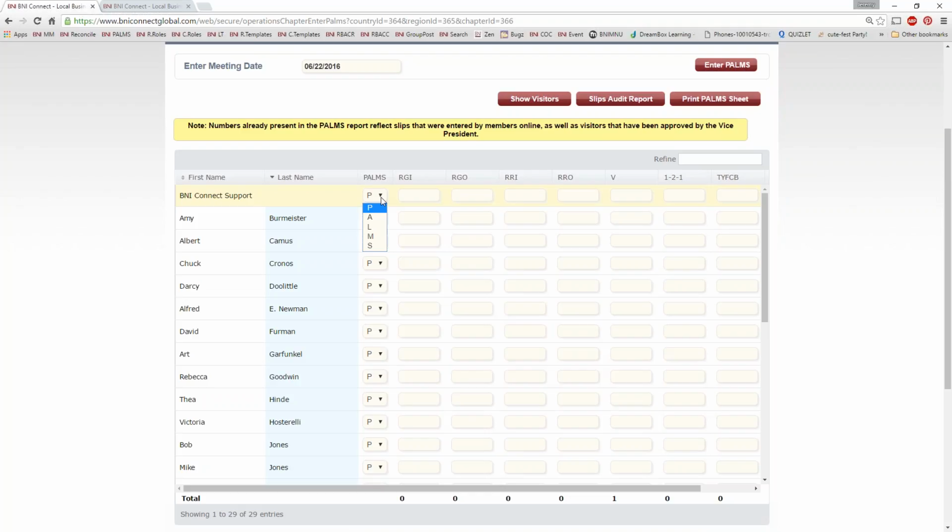S is substitutes. So you weren't at the meeting, but you did have a substitute there. So that's the different attendance possibilities: present, absent, late, medical, substitute. So the next 4 columns have to do with referrals. That's what the R stands for, referrals. G is given and R is received. So we have referrals given and referrals received.